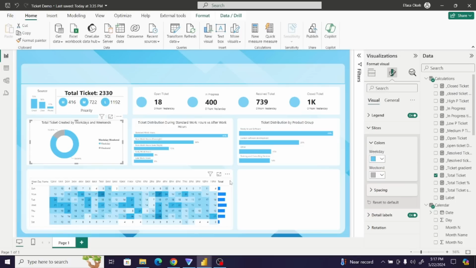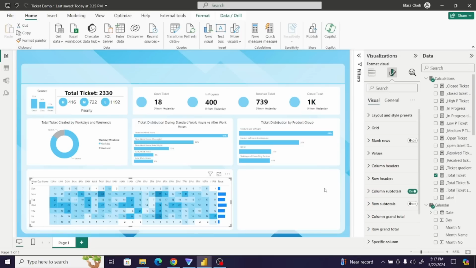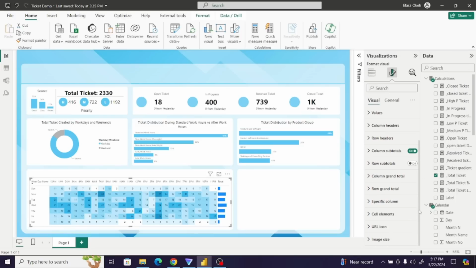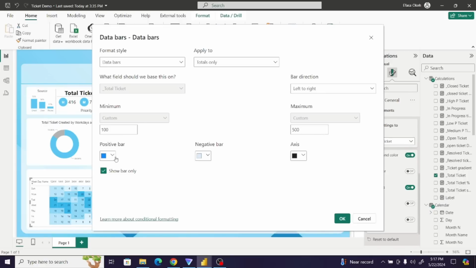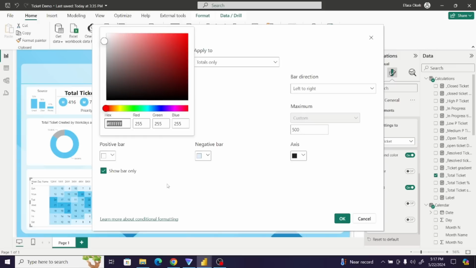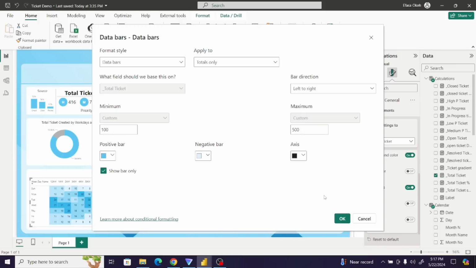Once I have the color code selected, I'll come to the matrix visual once more. I'll scroll down, cell element, scroll down. The bars now, conditional formatting. The positive bar, I actually want to give you the color code I copied. And I'll say, okay.